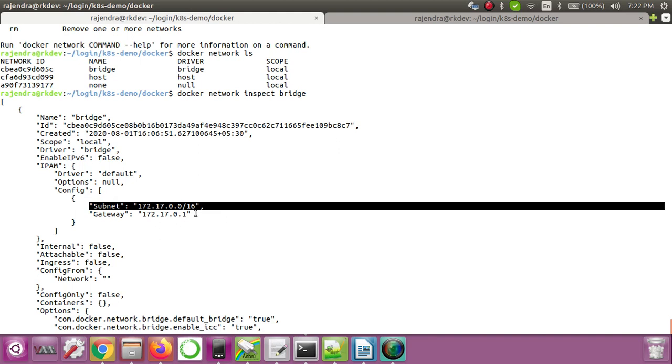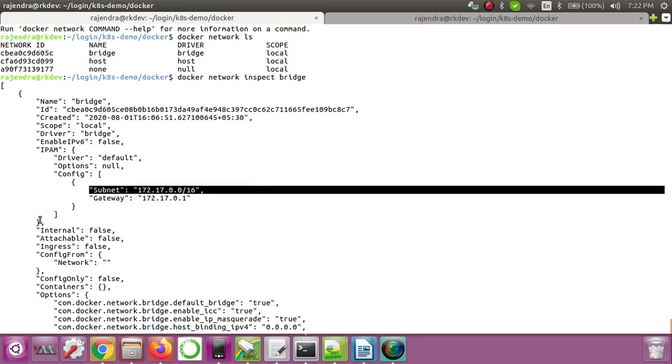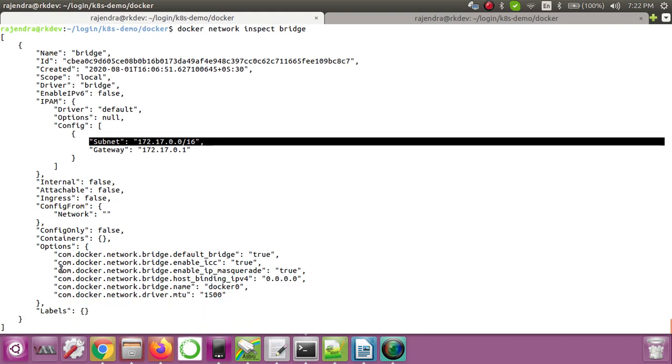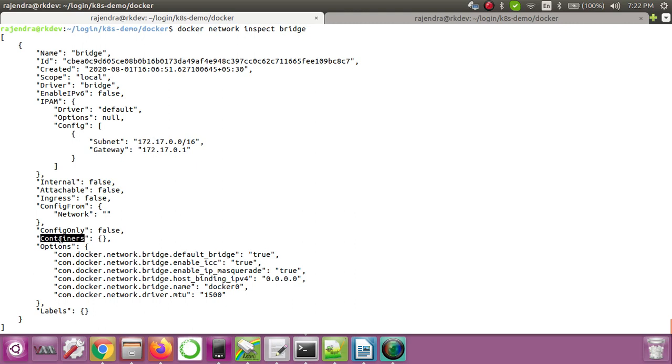Okay, now the next thing is internal false, attachable, ingress false, and all this information is there. And then if you see this MTU size, your bridge name, IPv4 IP. Okay, so all this information is there. But if you see now, we have one more block here, that is containers. Right now in this particular network there is no container.